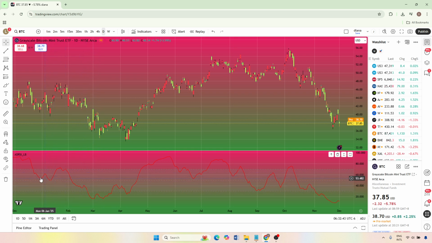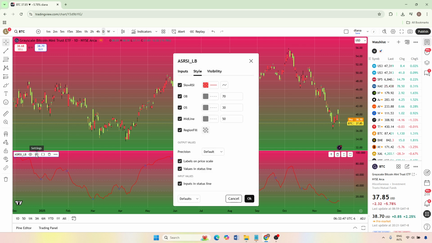Next, let's open the settings so you can adjust it. Move your cursor over the indicator label on the chart, the small tab that shows its name. When you hover over that label, you'll see a gear icon appear. Click on that gear icon to open the settings window.